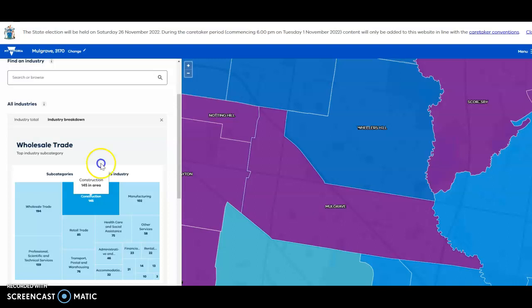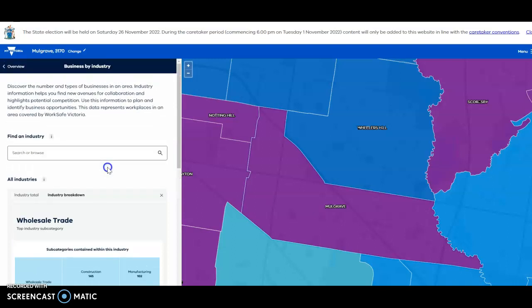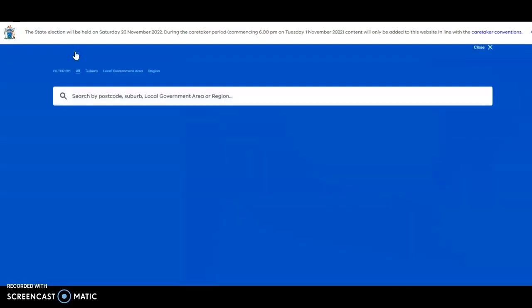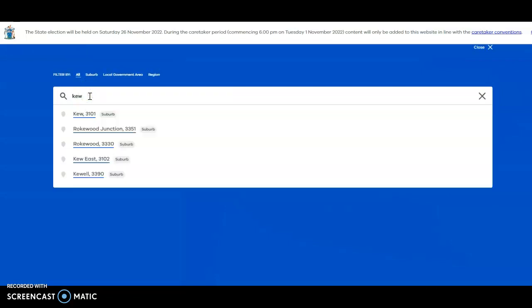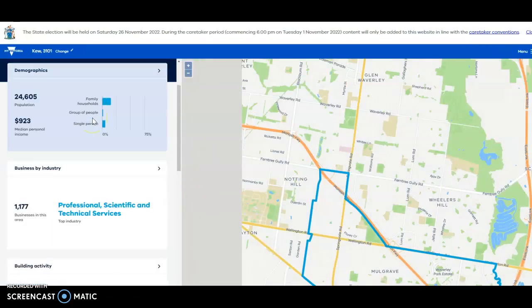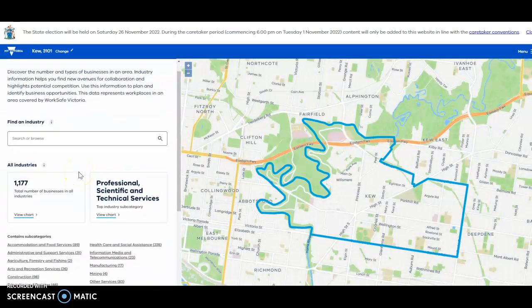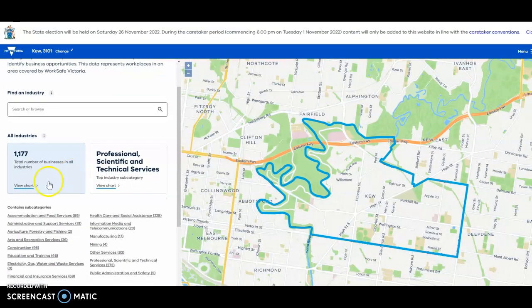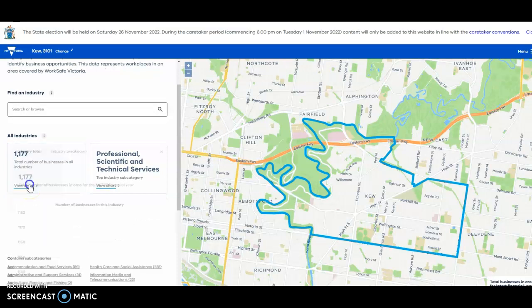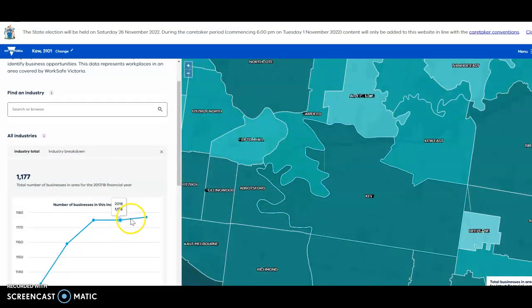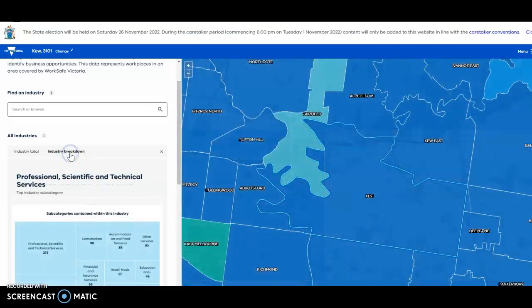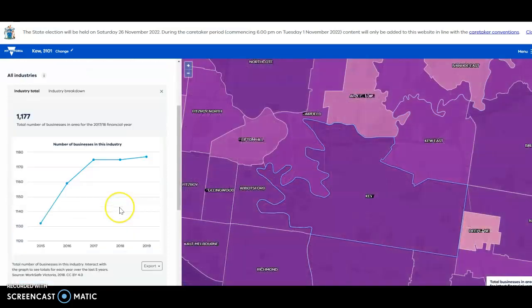Now, there is another part in this activity where you need to compare it with some other suburbs. So you then need to go type in here, say Kew, okay, and it has the same bits of information. It has the industries, how it's actually changed. So if I have a look here, that shows me the number of businesses in the industry breakdown, just like on the last one too.